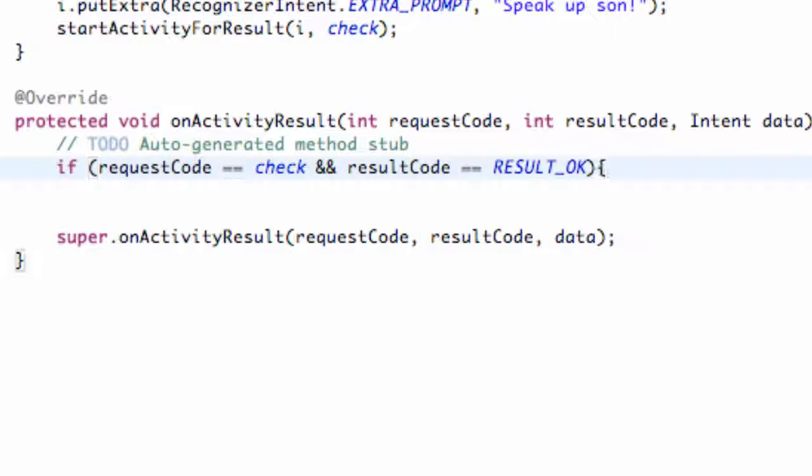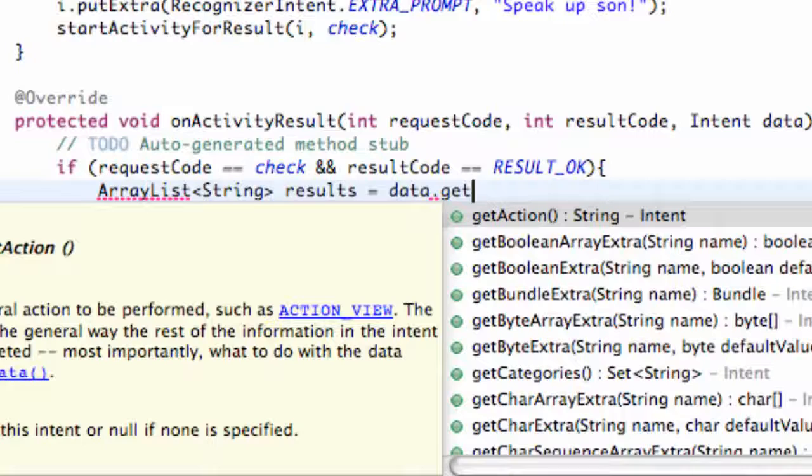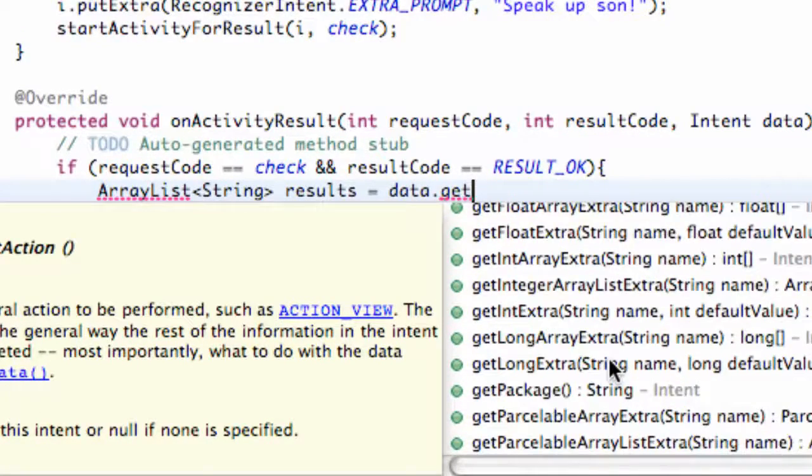As long as those things check out, we're going to try and fill our list view that we set up. We're going to collect the data from our activity result, and we're going to do that through an ArrayList of the type String. We're going to say results is equal to the data, which again is the intent that's being passed in. We're just going to say dot get, and we have a lot of options.